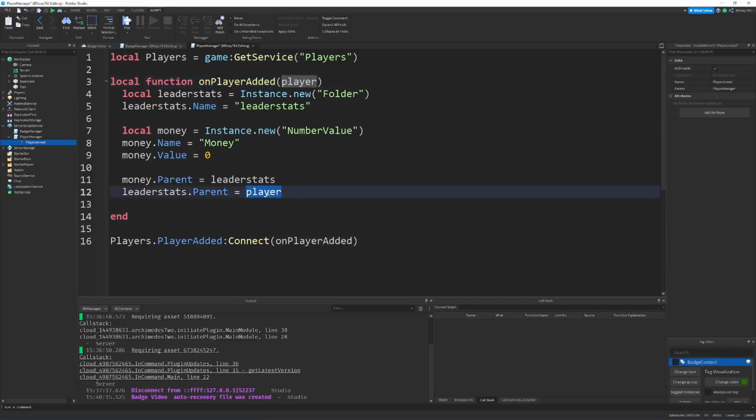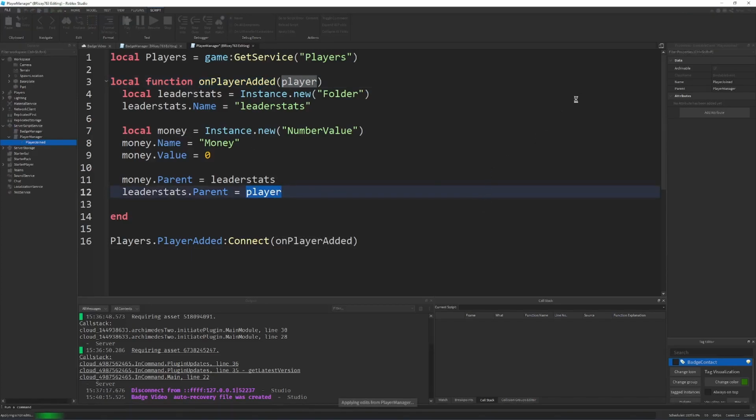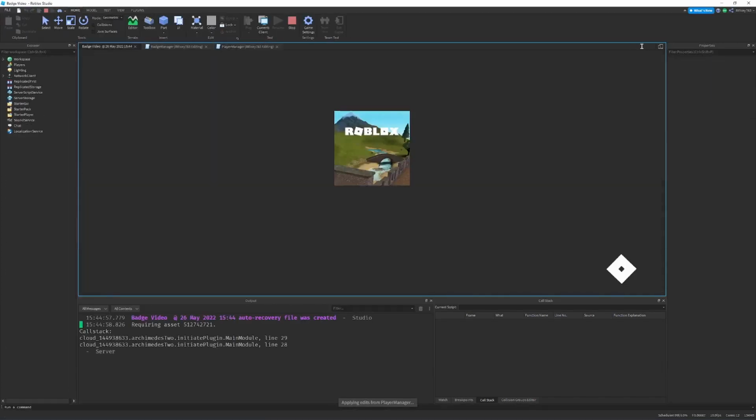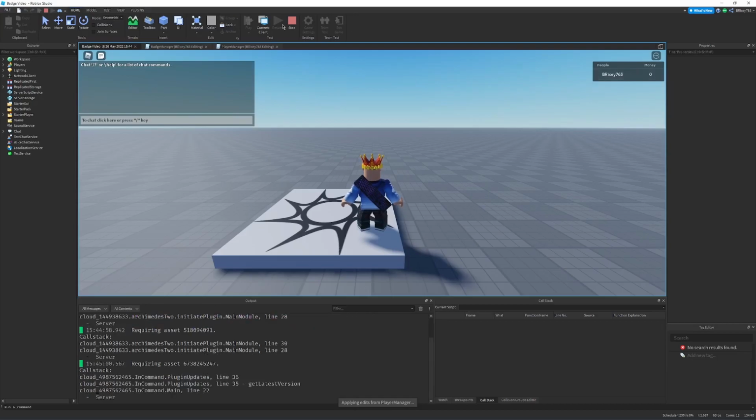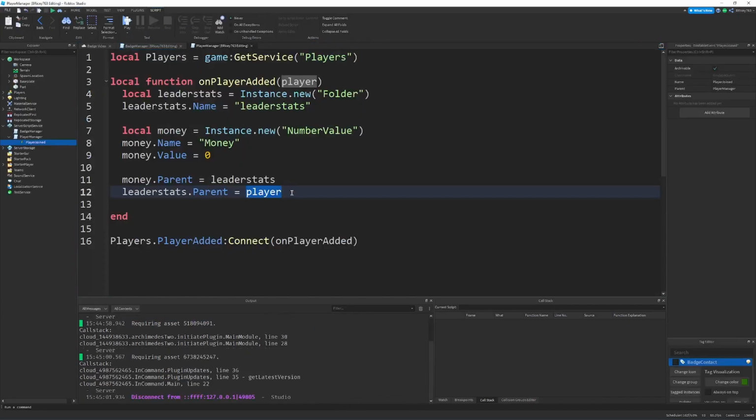It'll just give them some leader stats in the top right corner of the screen. Let's just verify that it works. So I have zero money. So let's say you want to give an achievement or a badge when a player reaches a certain amount of money.